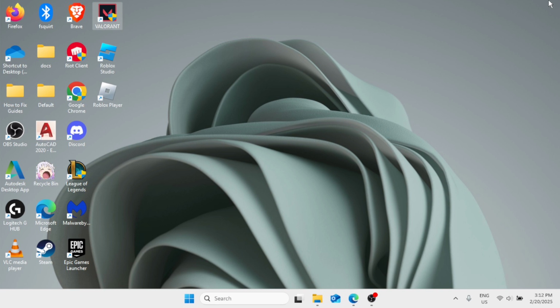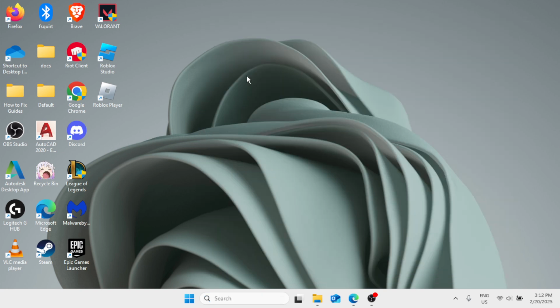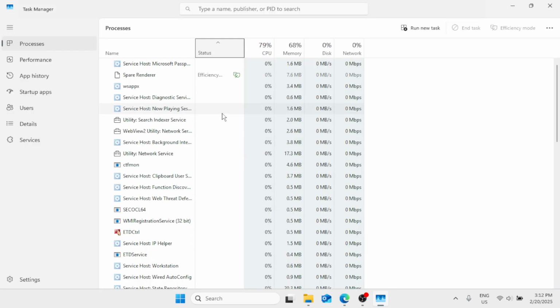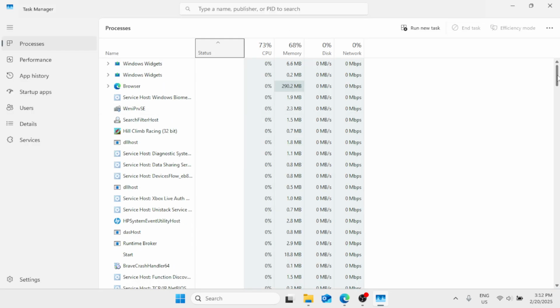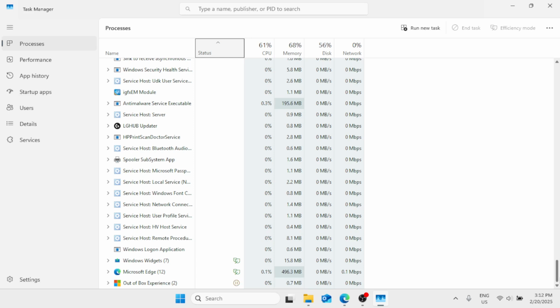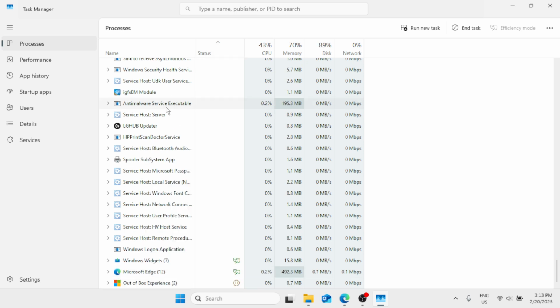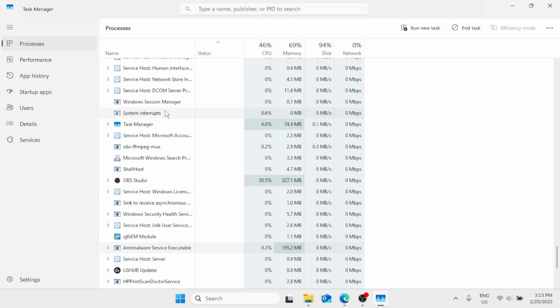Then we also need to disable or close the apps running in the background. In the Windows search bar, type Task Manager and click on that. Now maximize this. Here in the list of processes, you will find all the programs on your Windows running in the background. If you find something unnecessary, like Microsoft Edge, simply right-click and select End task. You have to do this for all the unnecessary programs.